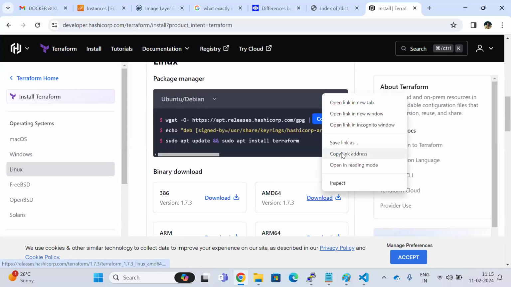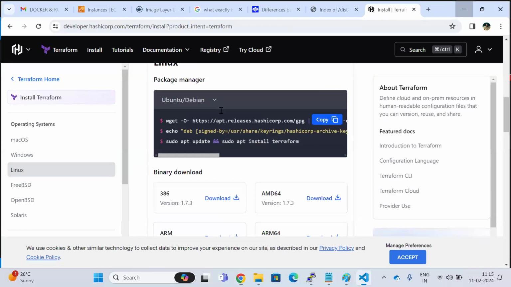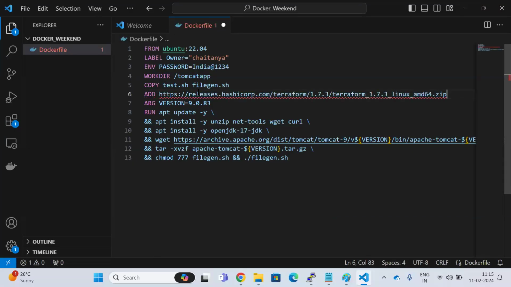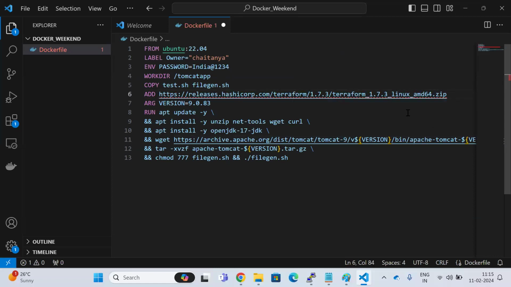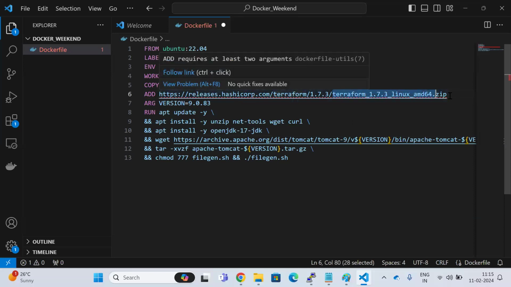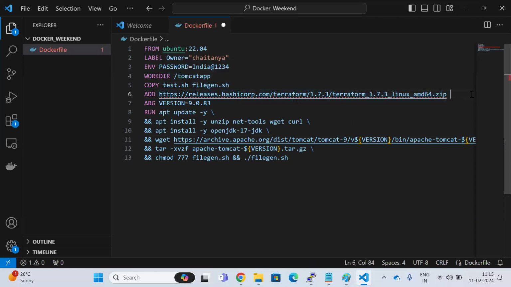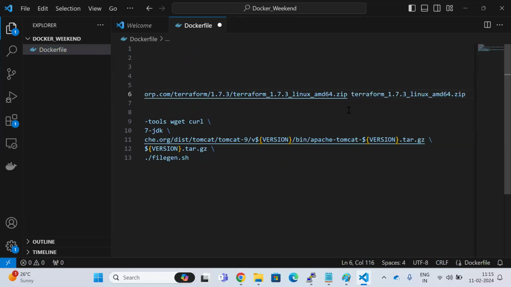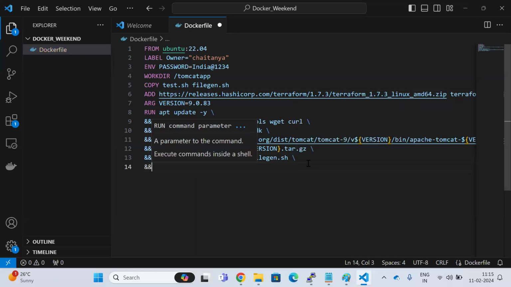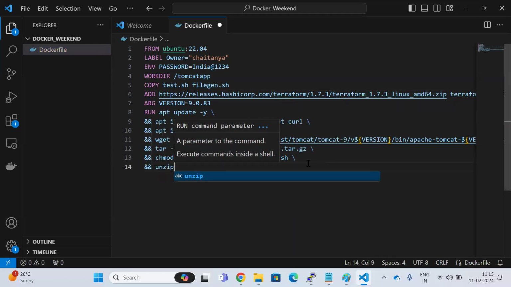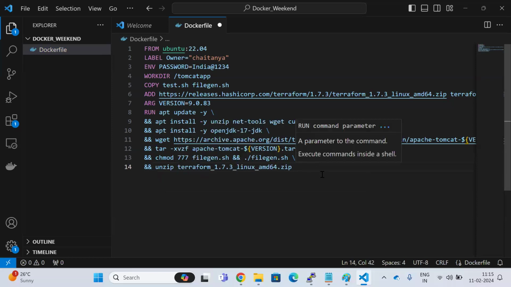So let me copy this link. I will go back to my add. I want to download this Terraform, and I will give it like this. The add command will download the Terraform and copy it into the current directory. So now it is copying that. And the next one is, after downloading the Terraform, I want to unzip it. Unzip Terraform. So this should be done.